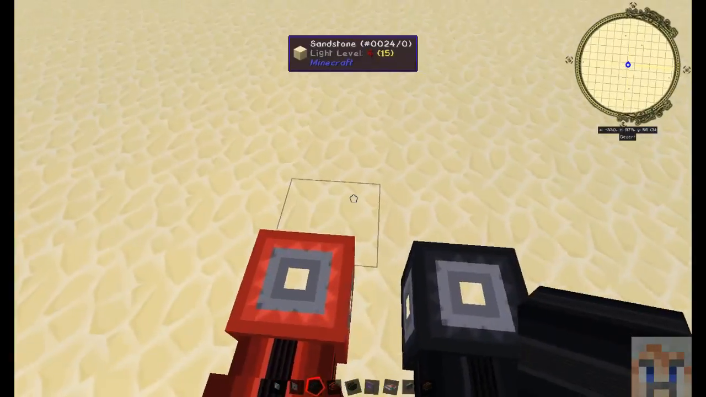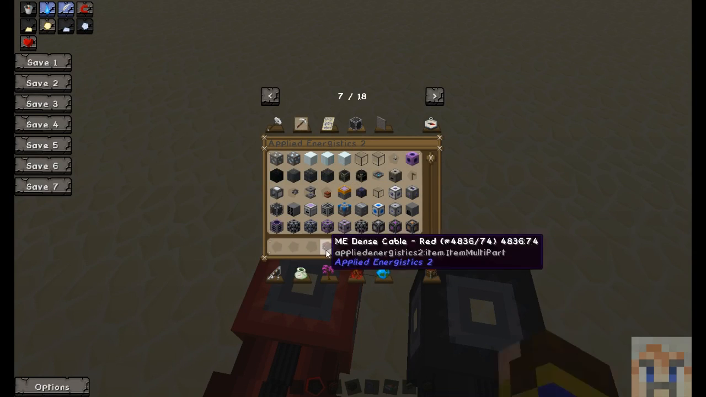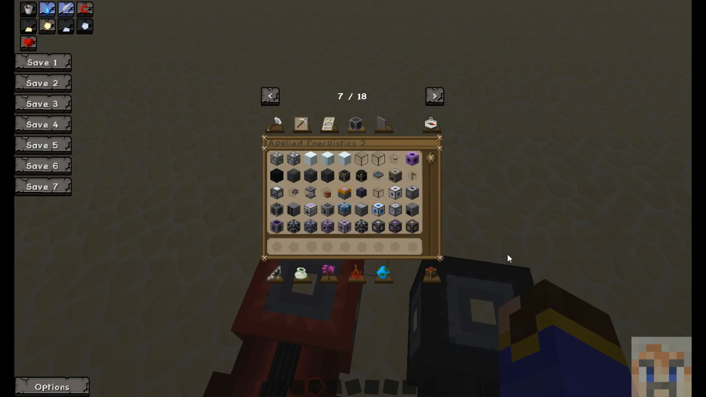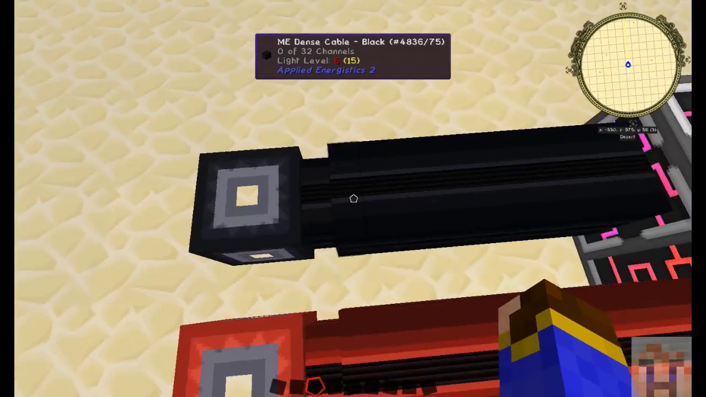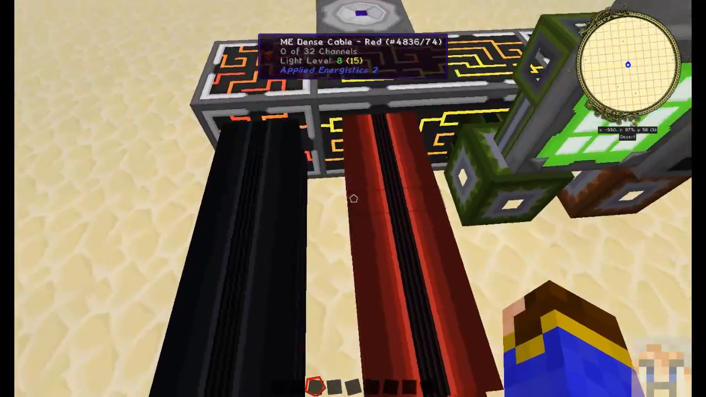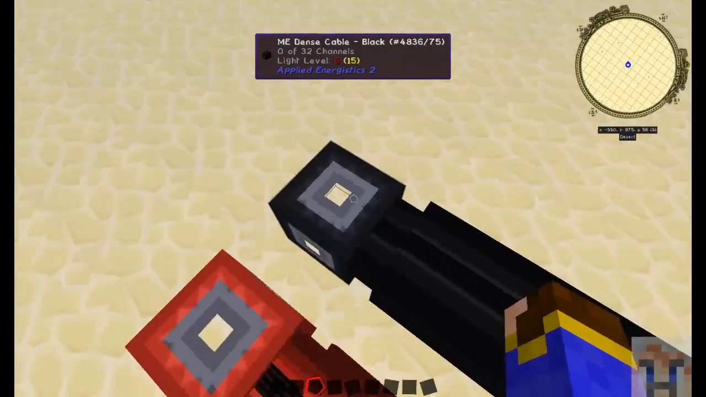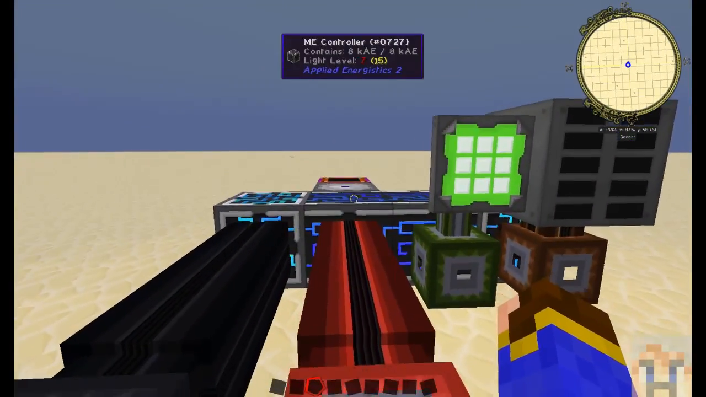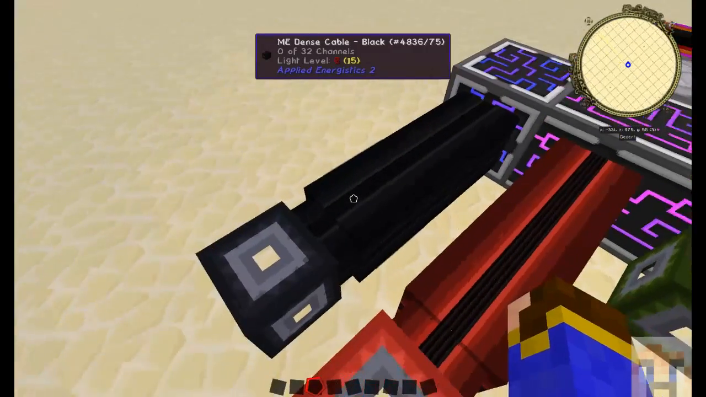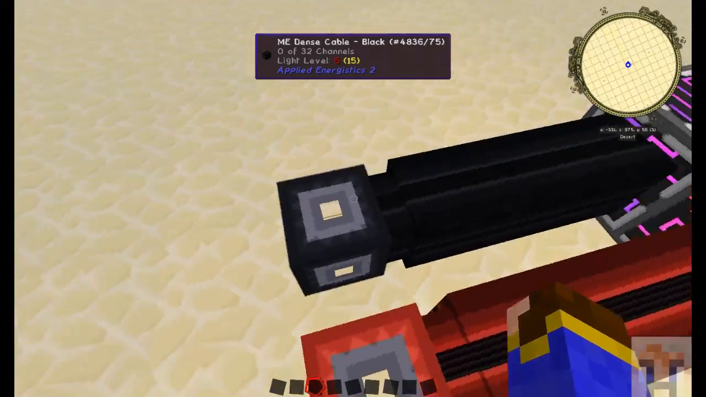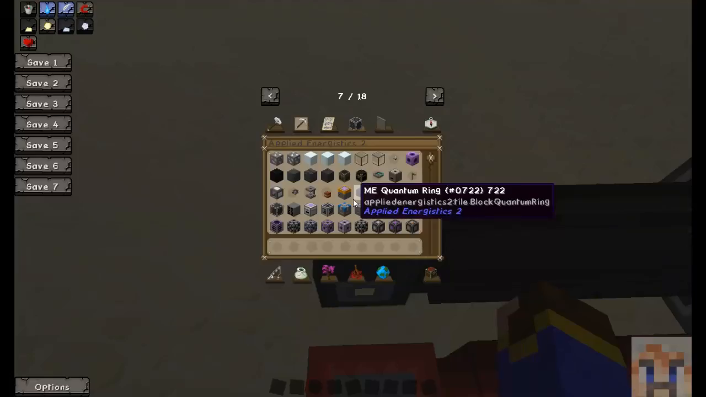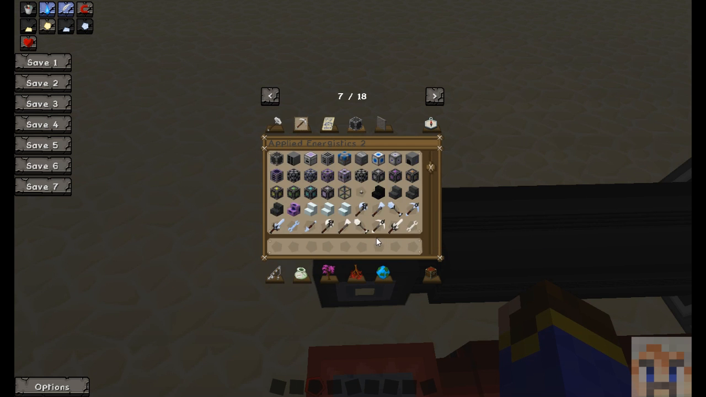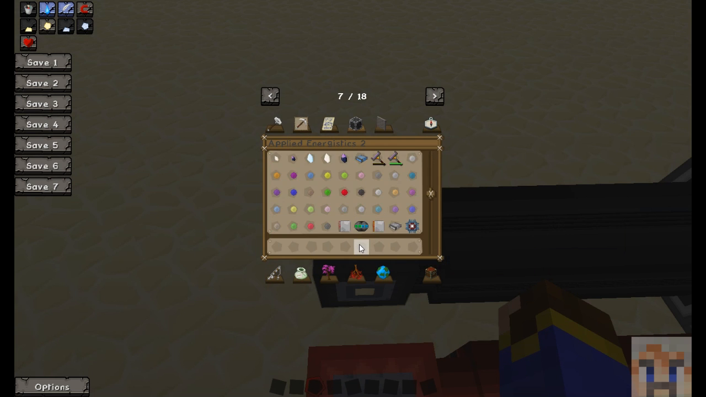Primarily peer-to-peer networks. Now, the limitation with these cables, even with the dense cables, is that they only have a maximum of 32 channels available. Now, it can be a lot, but let's say you have a long distance to go. These can be kind of pricey, especially over a long distance. So one of the ways around that is you use what's called a peer-to-peer or a P2P tunnel.